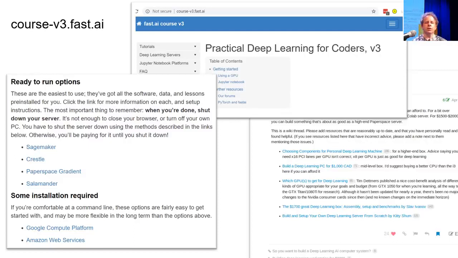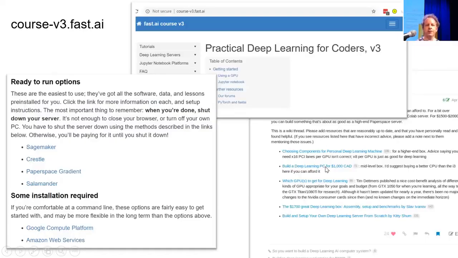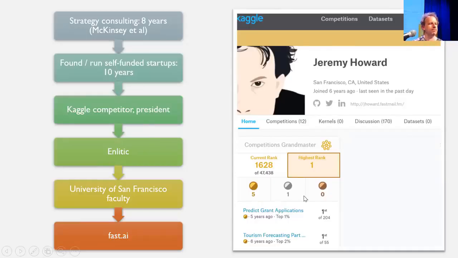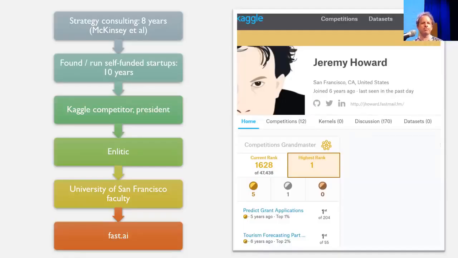Okay. So your main place to be looking for things is course v3.fast.ai, where you can find out how to get a GPU, other information, and you can also access our forums. On our forums you'll find things like how do you build a deep learning box yourself, and that's something that you can do later on once you've kind of got going.